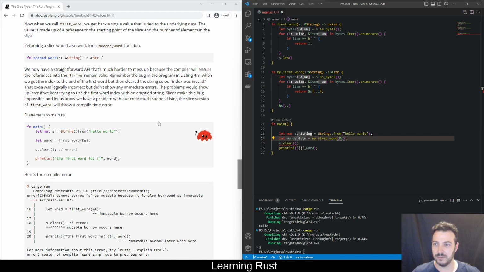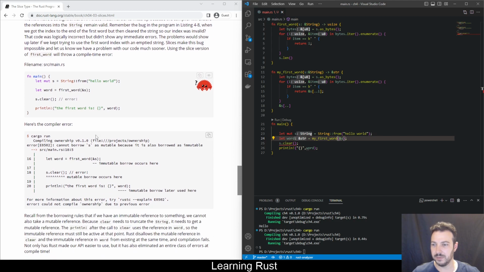Using the slice version of first word will throw a compile time error. This is the compile time error. Let's read it again. Cannot borrow s as mutable right here. Okay. Because it is also borrowed as immutable here. Like it borrows as immutable. Okay.